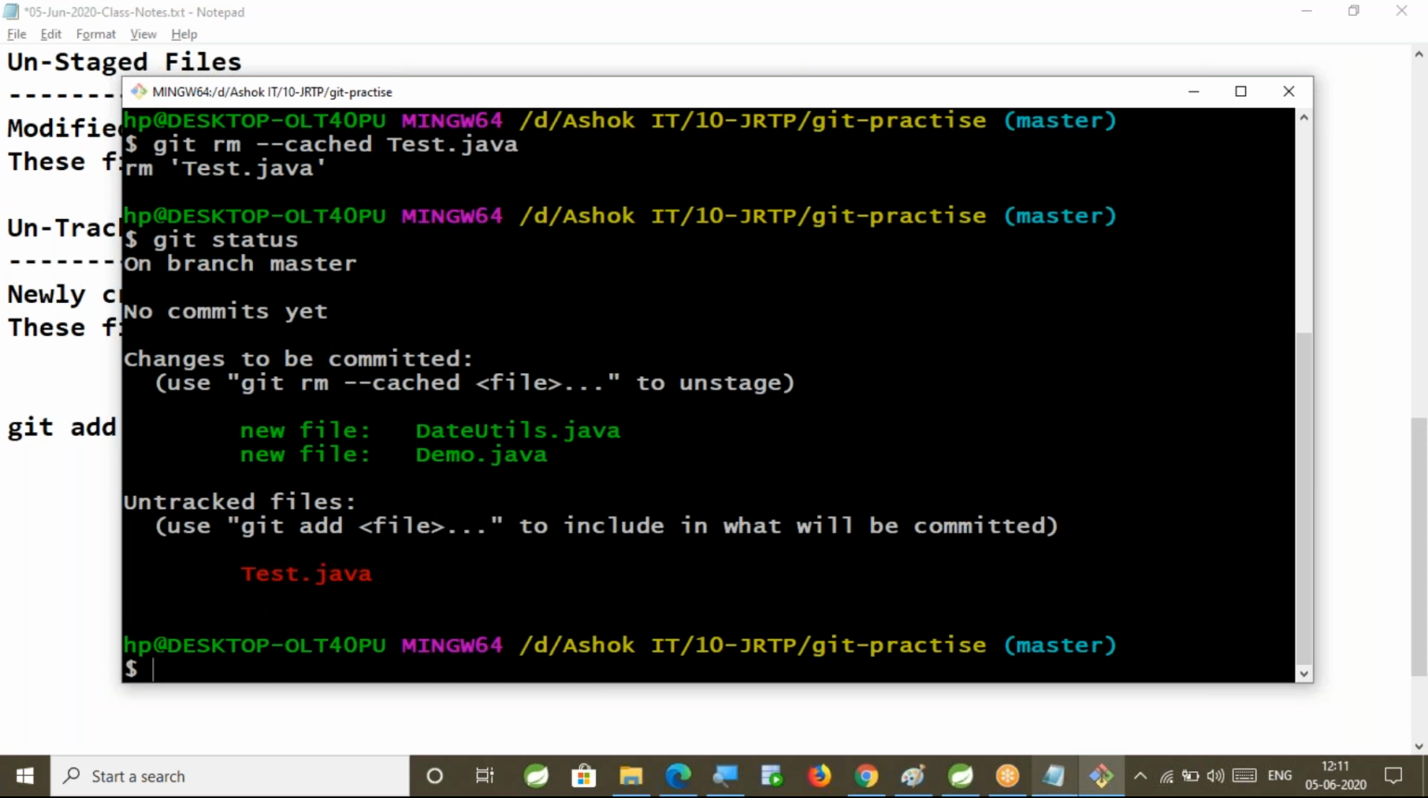That file is unstaged, untracked. That file is untracked right now because it is a new file. That's why we are using the rm command. git rm --cached file to unstage. So two files are displaying in green because they are in the staging area. This test.java is displaying in red because it is an untracked file.